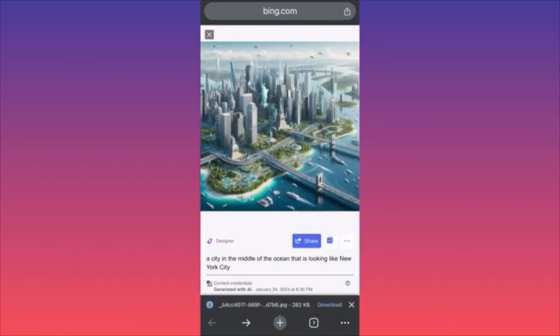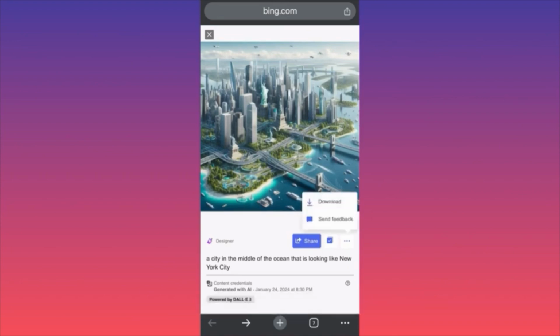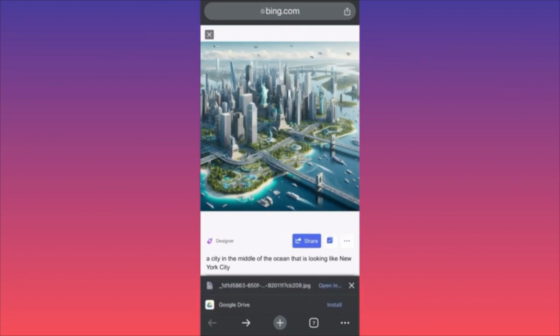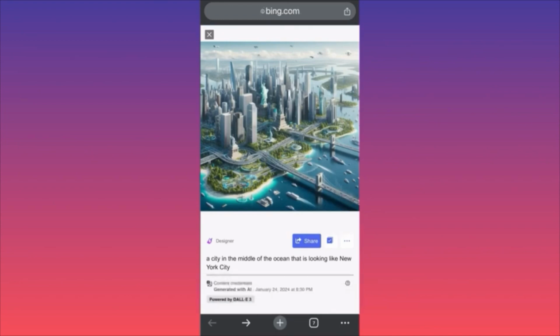This is simply unbelievable. As you can see, the quality of it is saved in 262 kilobytes, so it is not a large format, right? So you click over here, you click download, and then you simply download it, okay? This is how simple it is.